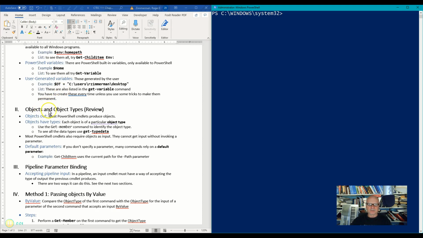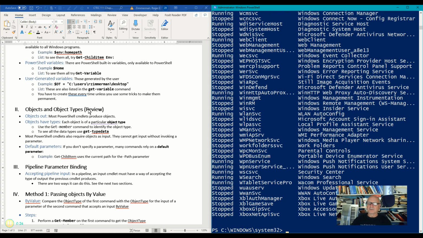Let's review a little bit about objects and object types because we are going to use them a lot as we go on and talk about advanced pipeline techniques. So, objects. First of all, most PowerShell commands produce an object as output. So, for example, Get-Service produces an object. That object is a collection of services.